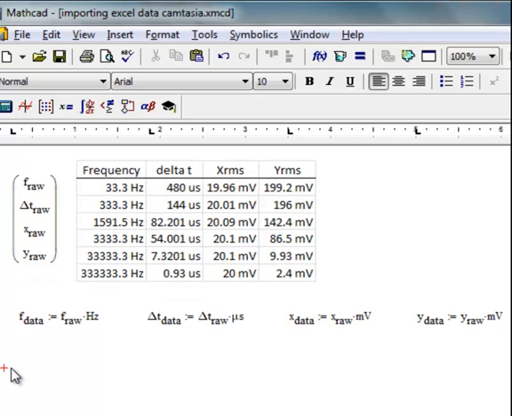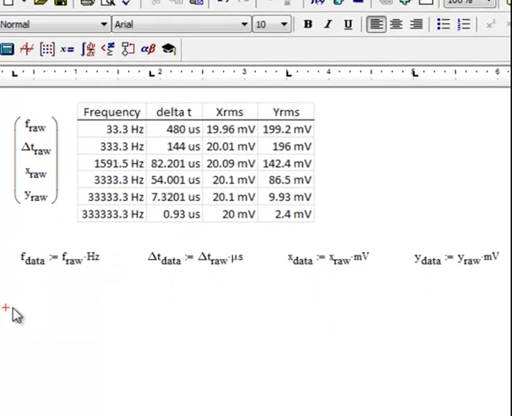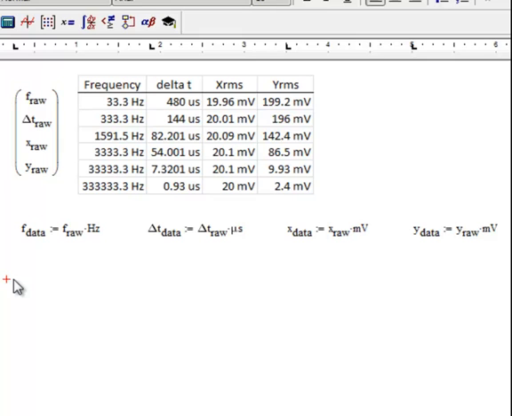Now we want to define, remember, well, in this case what we're interested in is taking the ratio of y to x. That would give us the magnitude gain of the transfer function of this system that we've measured. So I'm going to say mag data is equal to the ratio. I'll say y data divided by x data.